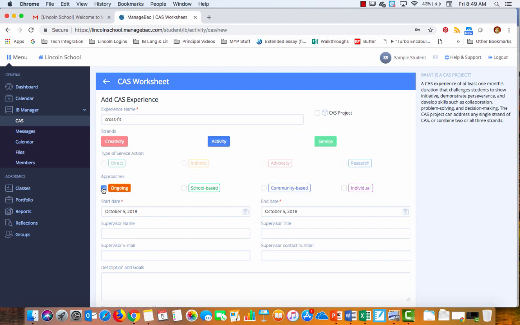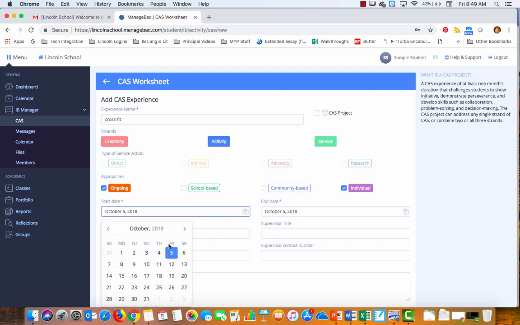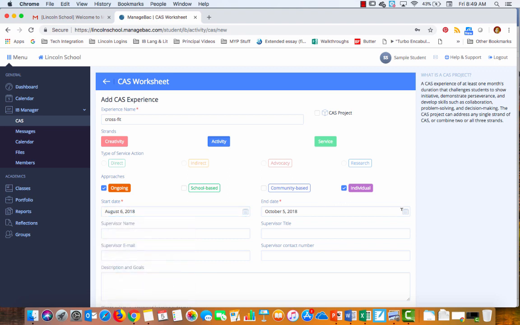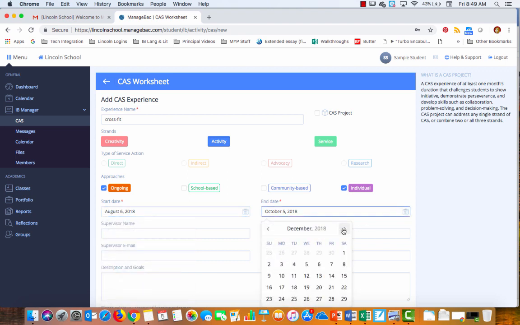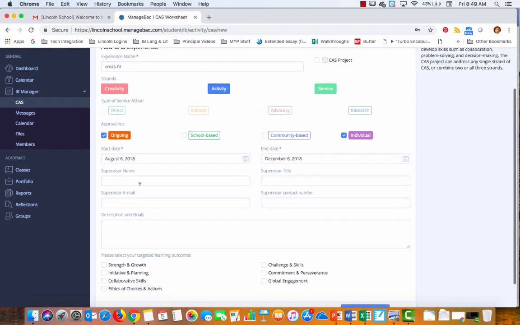I am going to say that this is ongoing because I don't just do CrossFit once, and it's individual. So you're going to check whichever ones are relevant to you. I'm going to say I started this at the beginning of the school year, and I'm going to go until Christmas break. I'm going to do a full semester of CrossFit once a week. For now, I'm going to leave my supervisor name and title, all of this stuff blank.